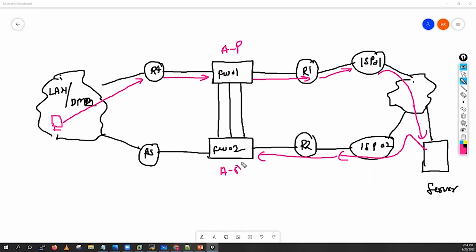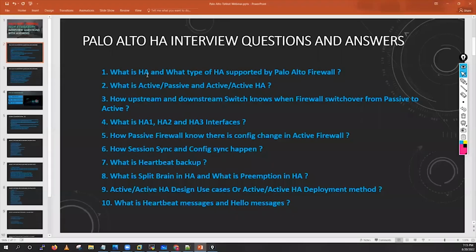And now they can both do the data forwarding and they can both do the load sharing with each other. So this is the only design. If you have an asymmetric routing environment, in that case only you can go with the active active design. Otherwise, active active design is not recommended by Palo Alto as well, guys. Okay, so this is the answer of what is high availability, and what type of HA is supported by your Palo Alto firewall.